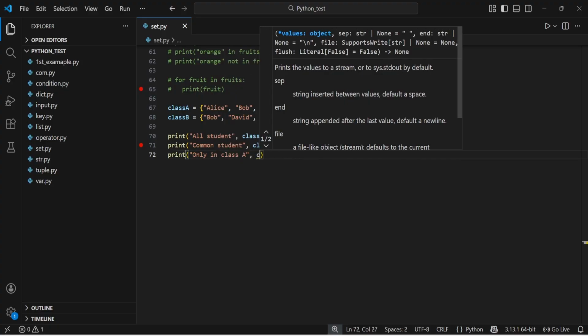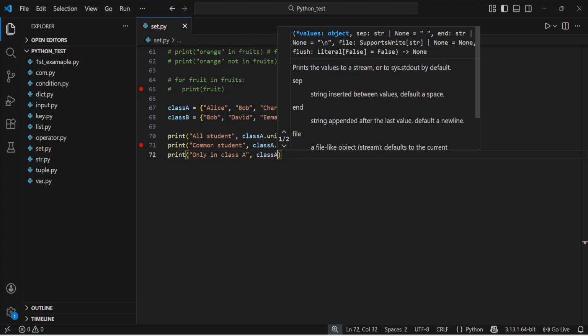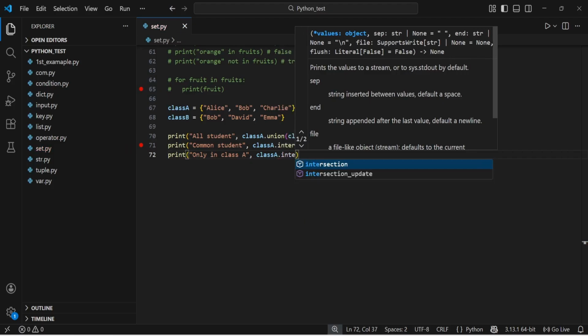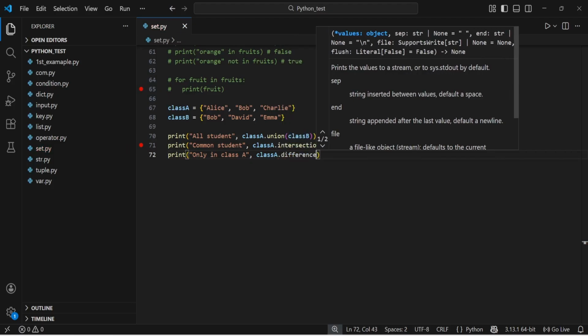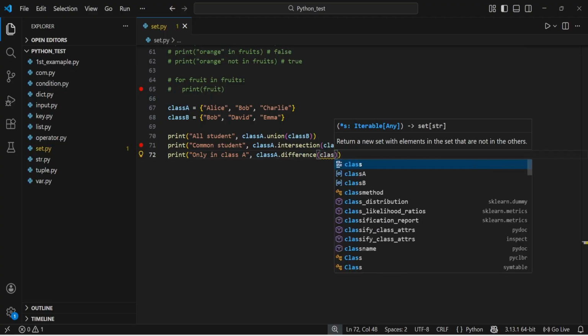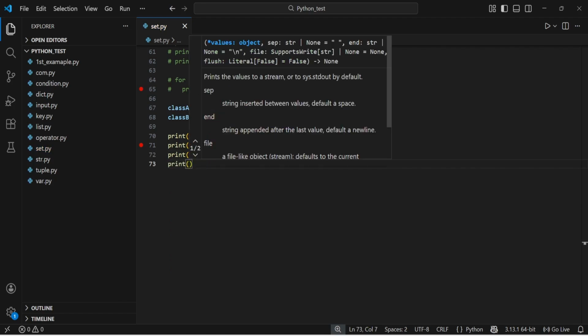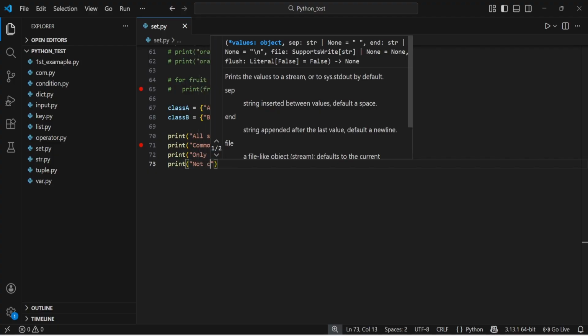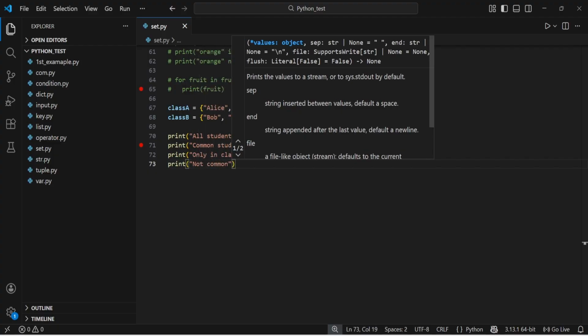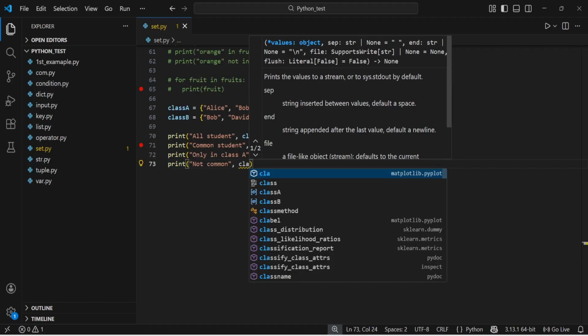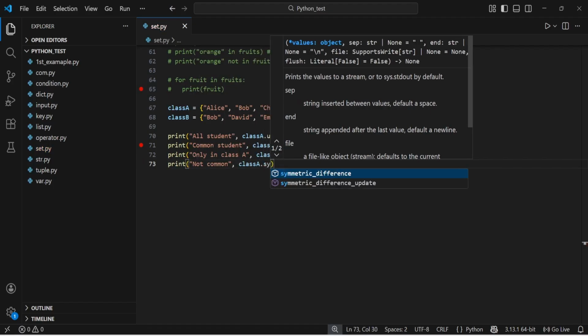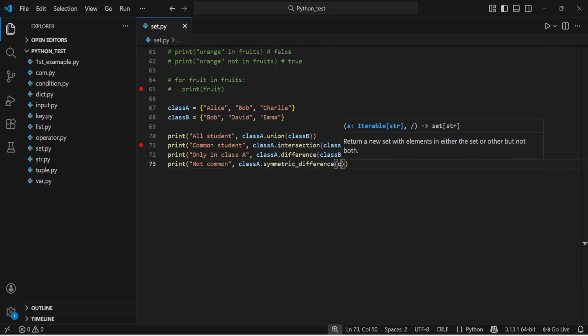So class A dot difference class B. Okay. And last one is semantic difference. That means not common. This is class A dot semantic difference class B. Okay. So these are the inbuilt functions.